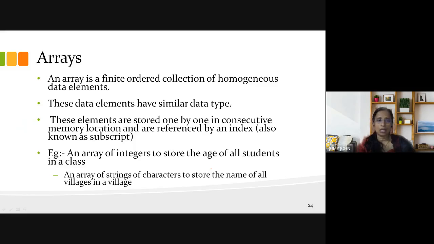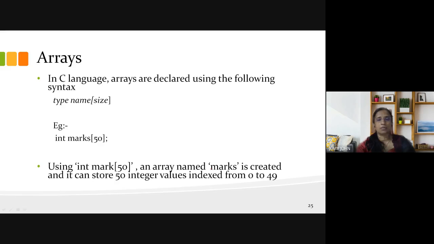We know that array can be one-dimensional, two-dimensional, three-dimensional, etc. In the case of one-dimensional array, we will have only one subscript. In the case of two-dimensional array, we have two subscripts. In the case of three-dimensional array, we have three subscripts, and so on. This is an example which we already know, but for the namesake, we'll just go through these things.